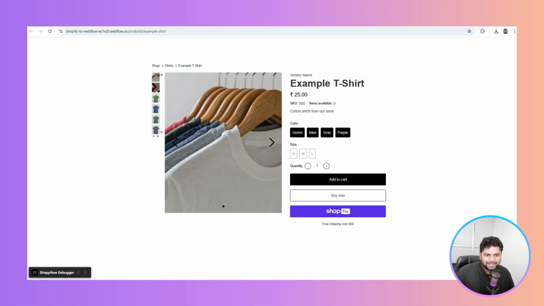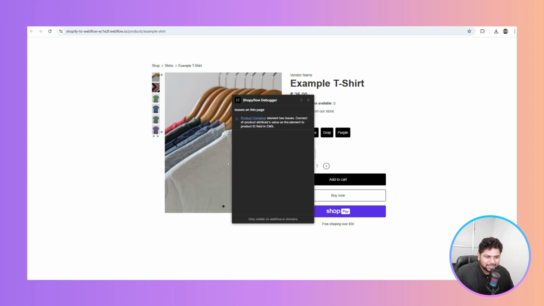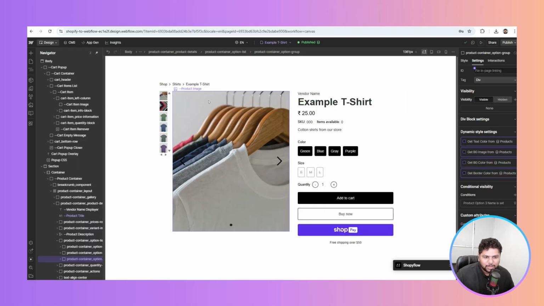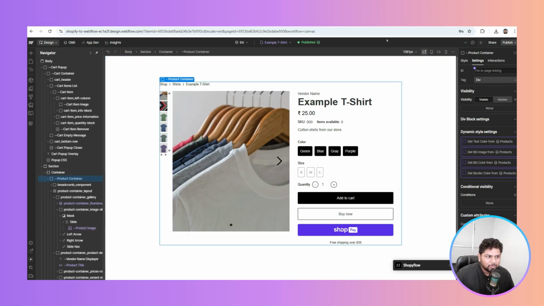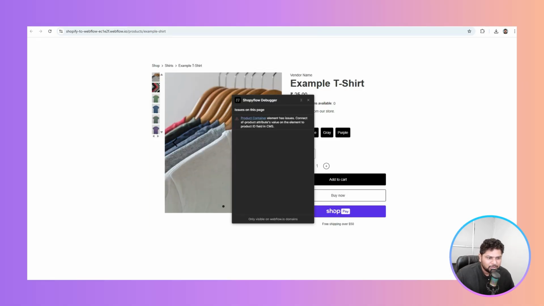Okay, so as you can see, I already have this slider here with me. So we need to make this slider work, so don't worry about these products and all right now. As you can see, it says that the product container element has issues. Connect Shopify product attributes value on the element to the product ID field in CMS. Let's go to this product element, the product container, and see what it says. Product container, product has an issue, connect the Shopify product attributes value.